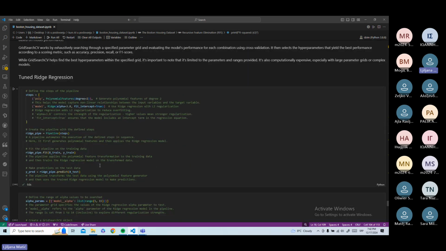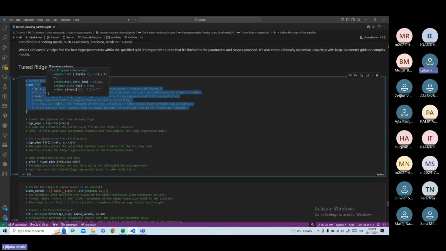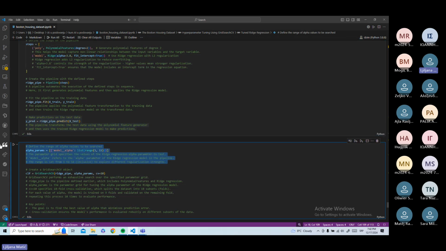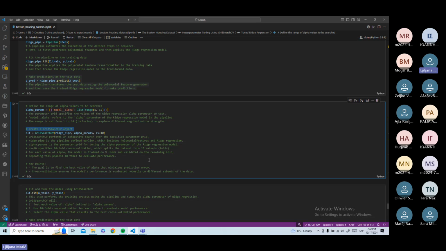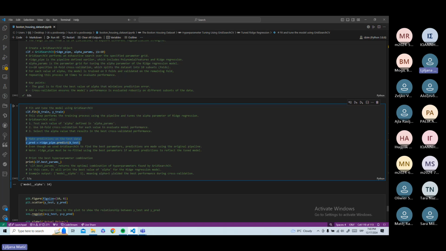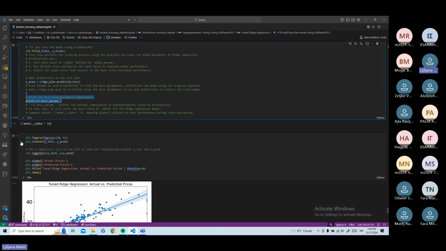So we first define the steps of the pipeline. We create the pipeline with the defined steps. We do the training. We do the prediction. We defined alpha values to be searched, our parameters. We created the grid search CV object with the pipeline, alpha parameters and a number of folds. And we do the fit, we do the training, predict all of this and print the best parameters.